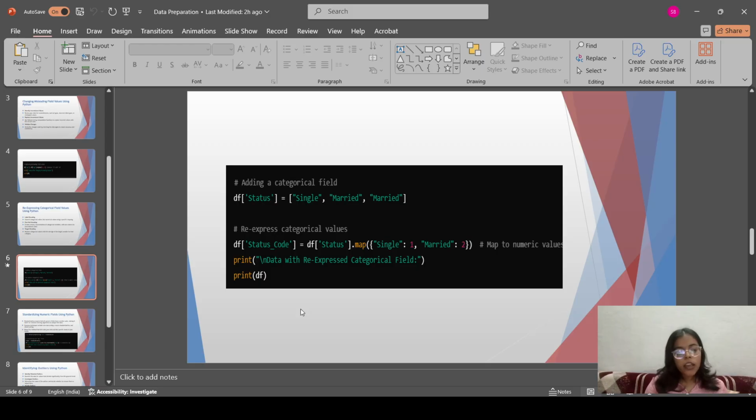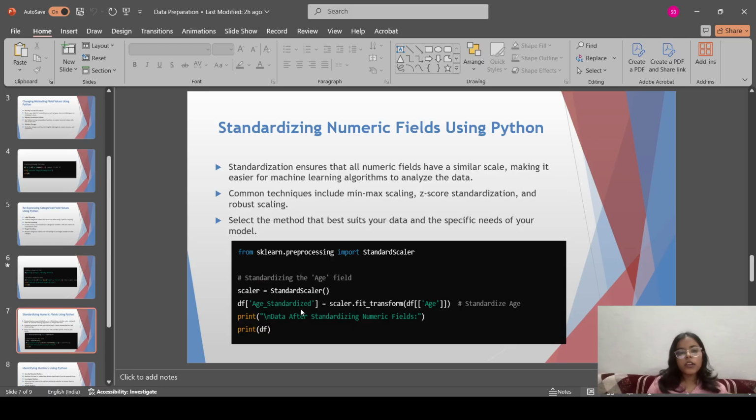Example now, here see df status. In status, we are including single and married, like what is the status of their relationship? Now, status code: df status dot map will map single to one and married to two. Single is mapped to one, and married is mapped to two. Now we'll print it.